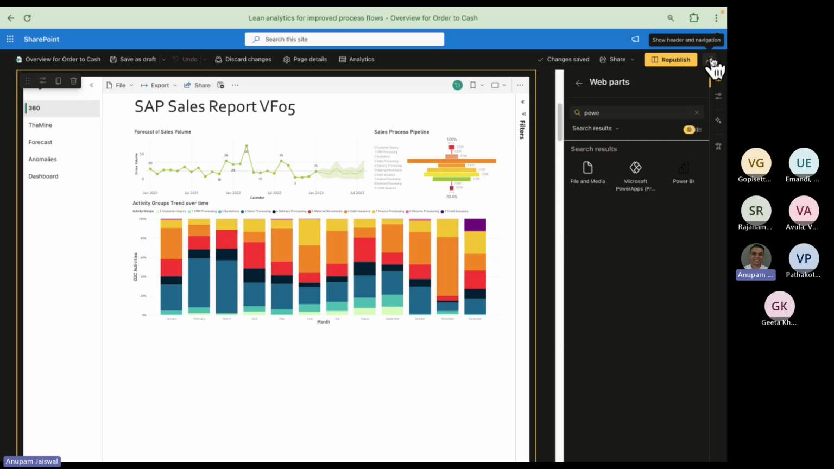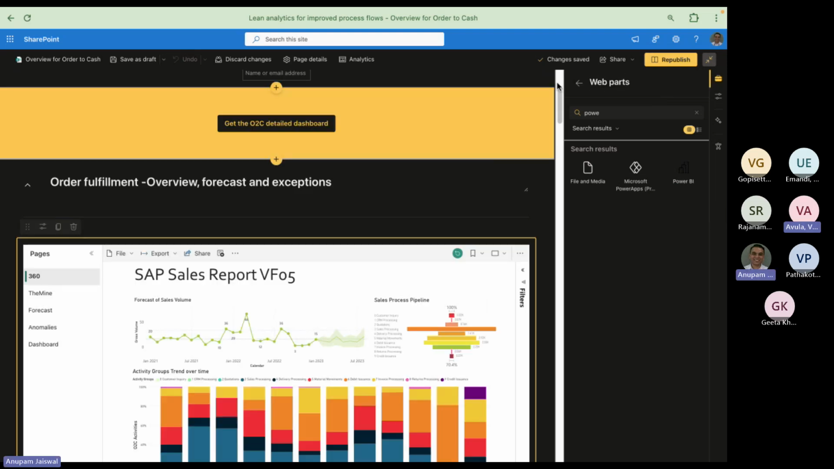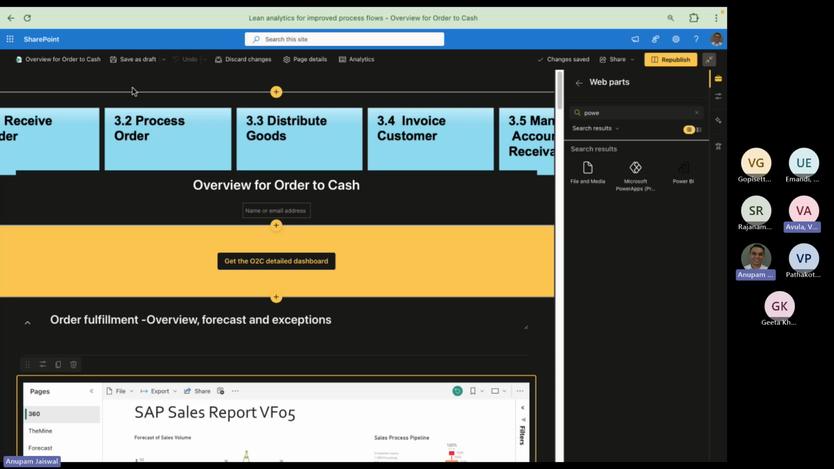So try that out also. Once you publish, you'll get a URL, and then if you go to your SharePoint, you can display a Power BI report, and then this is how this will look like. Okay. Yes.